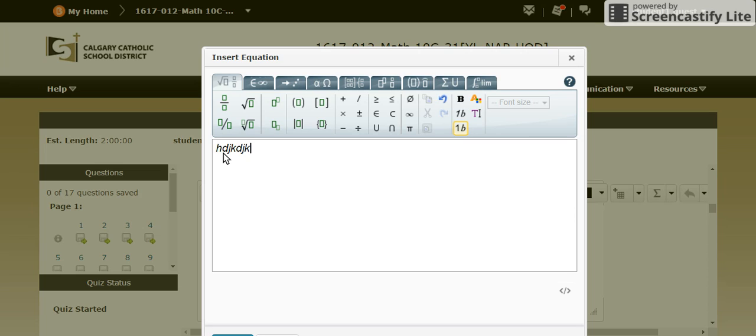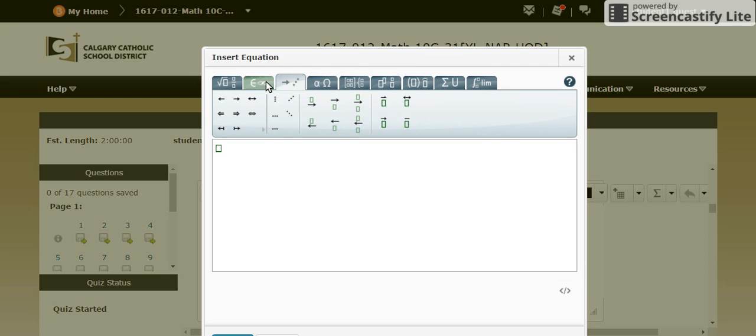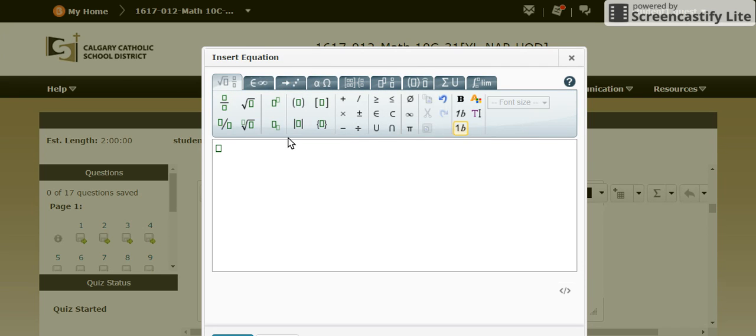You can type like normal, no big deal. You can type in your numbers as you require. When you come to require a fraction or a square root, this is how you do it. You see the buttons up here. These are the ones that you'll be using primarily. Don't worry about any of these other tabs. They do not apply to this course. So we're going to focus on these ones.